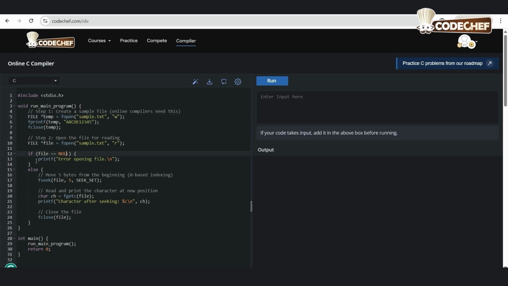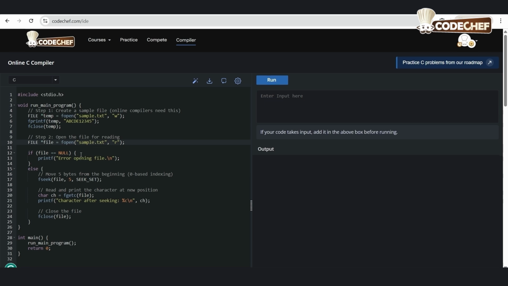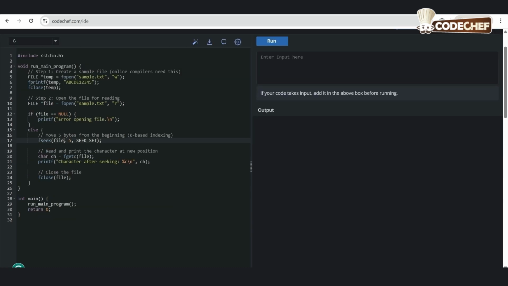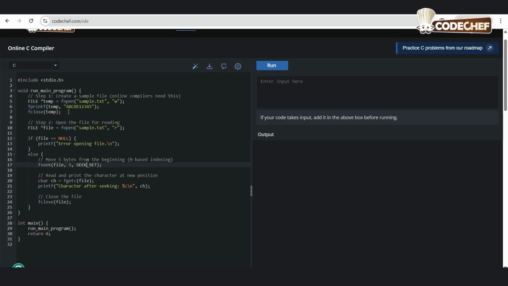Okay, so here file is equal to fopen sample.txt in read mode. So since the file exists now, fopen will succeed. Now here, if something goes wrong with opening the file, this will print a null. Now this line is the star of our program. fseek moves the file pointer manually. 5 is the number of bytes to move, and SEEK_SET means starting from the beginning. Since the index is 0 based, position 0 goes to A, 1 is B, 2 is C, D, E, and so on and so forth.